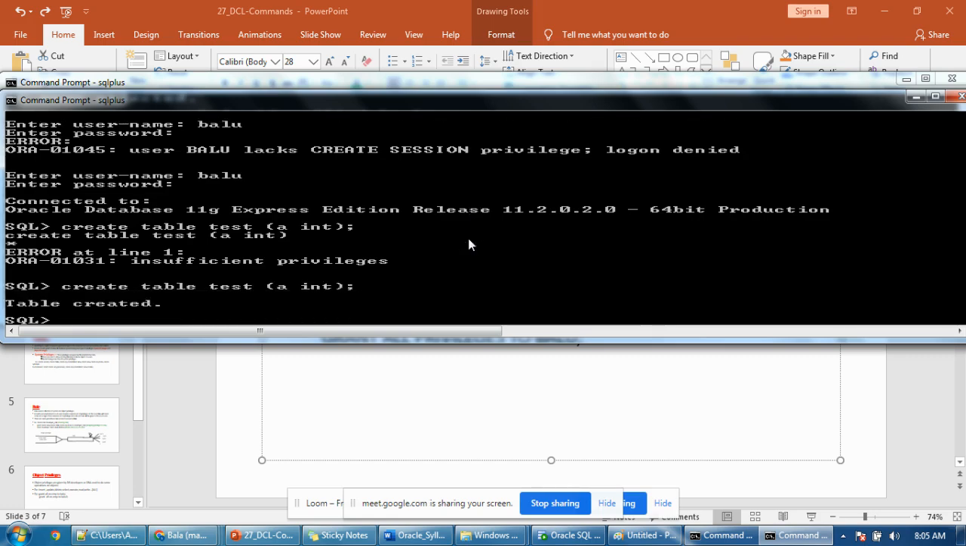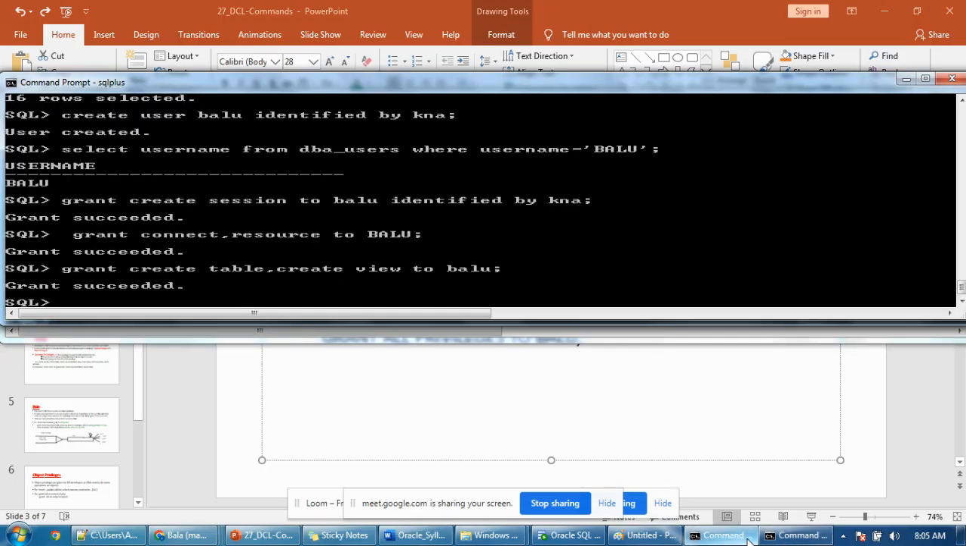Now go and create the same table with the Balu user. See, now you are able to create the table. Now we can do any operations on it, because the owner is this user. We can do anything now.